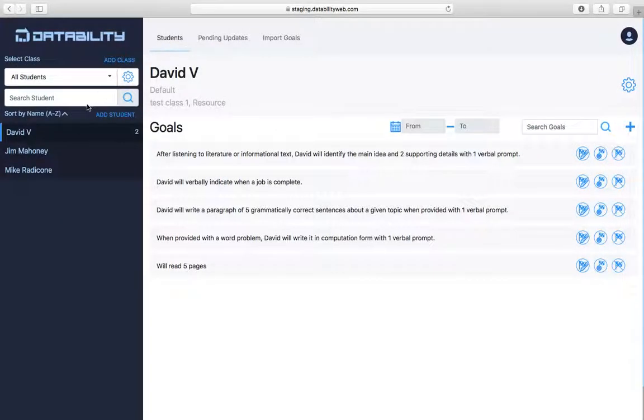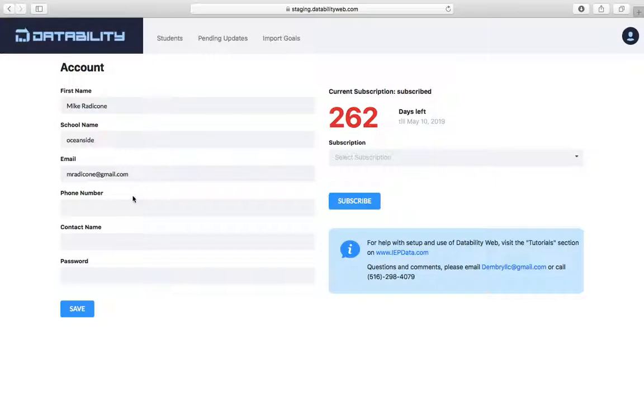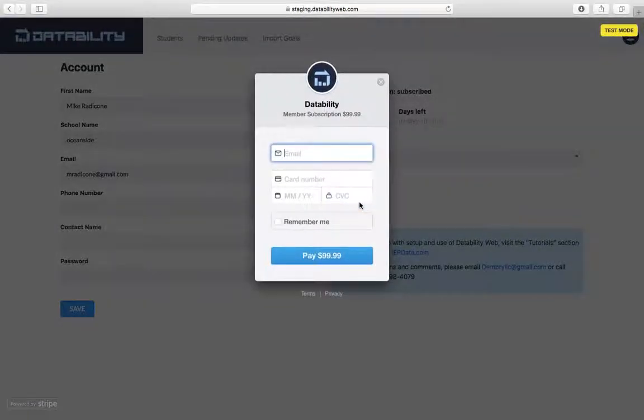And that's really it. It's quite an easy program to use. Oh, one more thing I should show you, your profile. Here you can add contacts, change your password, select your subscription. Again, if you're a district user and somebody bought it for you, that's already taken care of. But if you are an individual user, you select a subscription, you'll be taken to the pay module, and that's that.